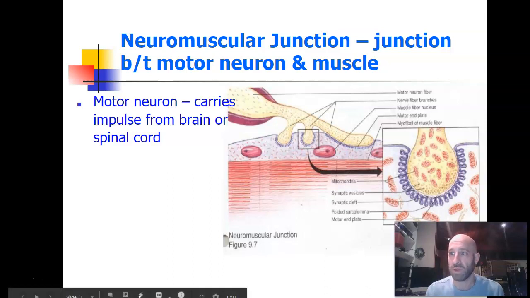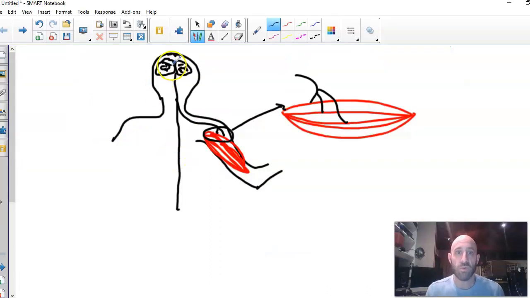So I drew a little picture here. So you can see this would be a brain. That's a brain. This would be like a bicep muscle here. And what you have is this would be the motor neuron, which is going to go down the spinal cord. It's going to branch off, and then it's going to go to the muscle.